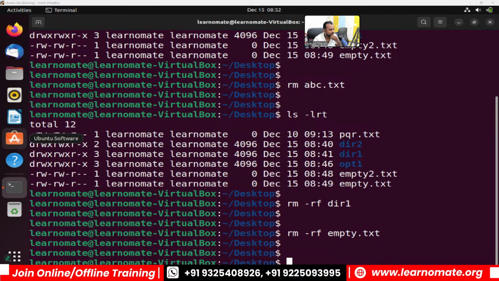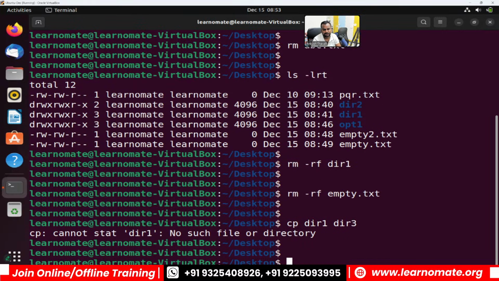ls command you got to know, pwd you got to know, cd you got to know, mkdir you got to know, remove you got to know, cp command you got to know. How to copy a folder? Let's take an example. I want to copy some folder. So cp dir1 under dir3, it will not work. Whenever you want to copy a file, you can use cp command, but whenever you want to copy a folder, you need to mention cp -r.